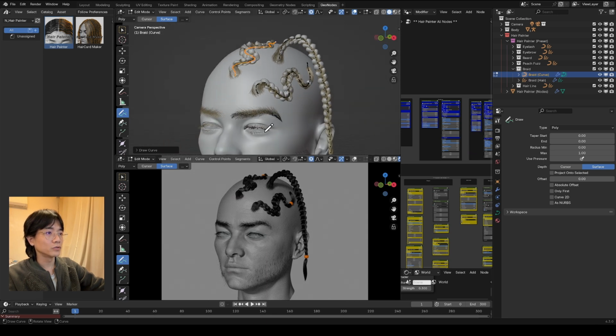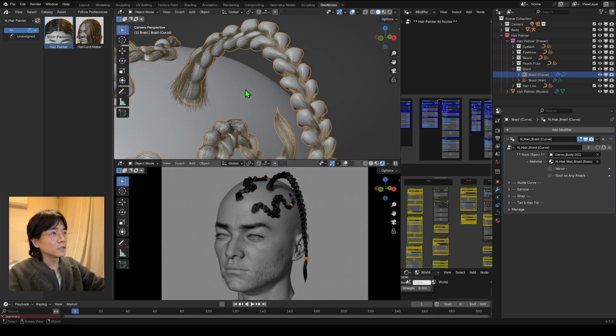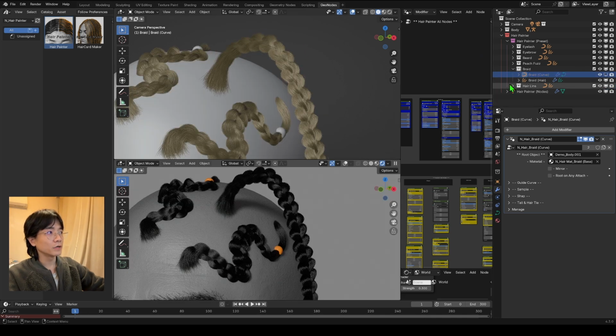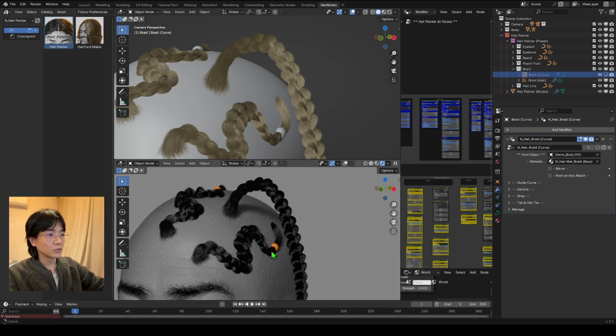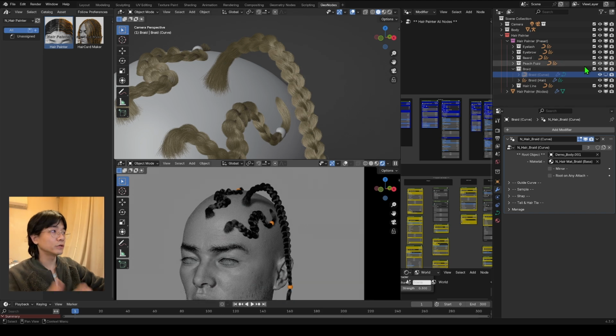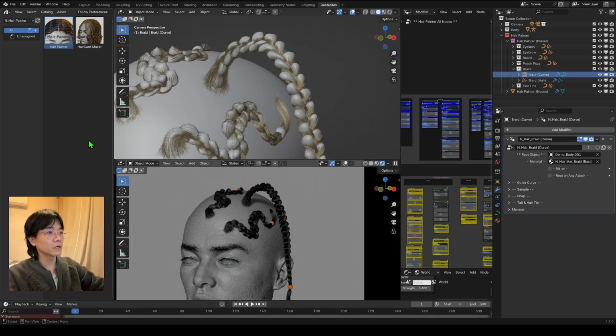Very quickly, we can draw the braid. So now you see there's mesh, right? Turn off that. So that is the hairs. The hairs are using this guide to create the hairs. So that is the actual hair that we get. So when you render, you have to turn off this, okay?